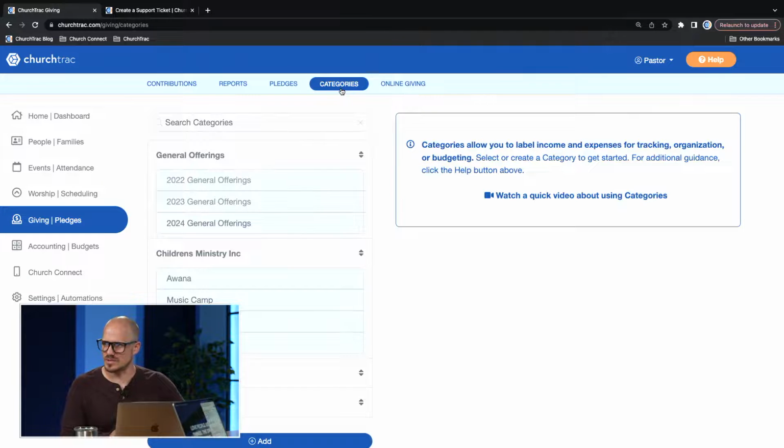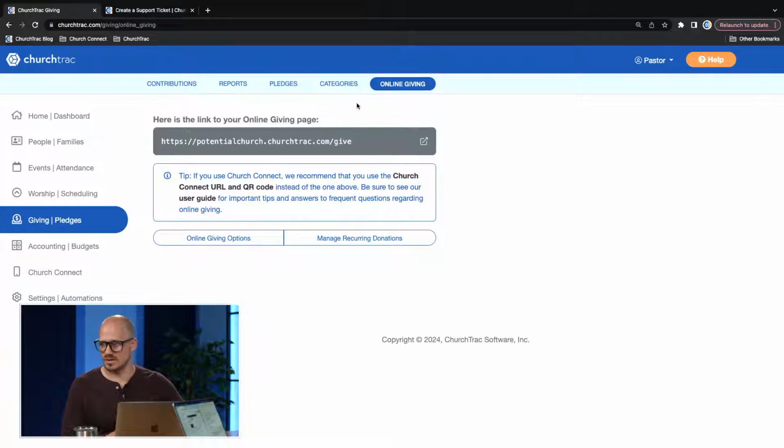The categories tab is where you list all of your income categories. It's sort of like a chart of accounts, but this is just for the income side of that. And the online giving tab is where you can set up an online giving link with Stripe, have that integrated with ChurchTrac so you can take donations online and have it recorded in your ChurchTrac account nice and easy.